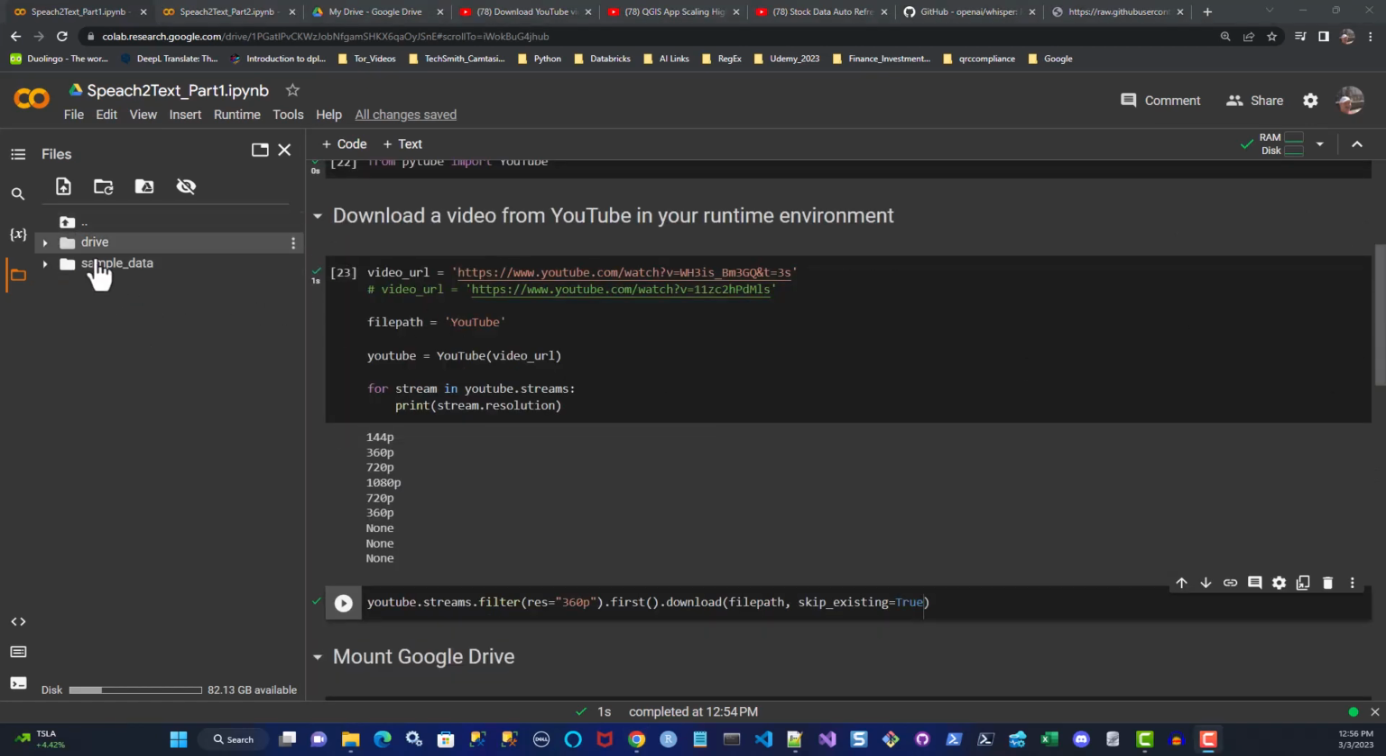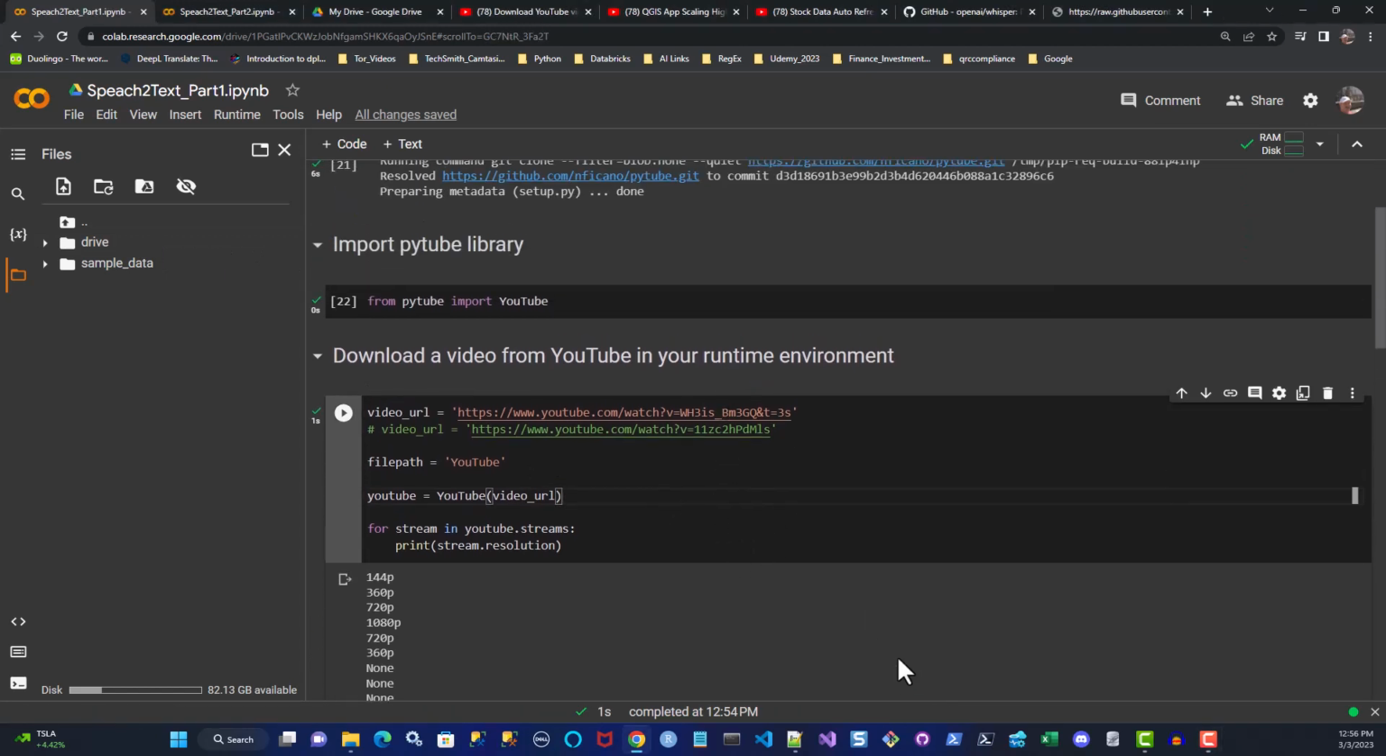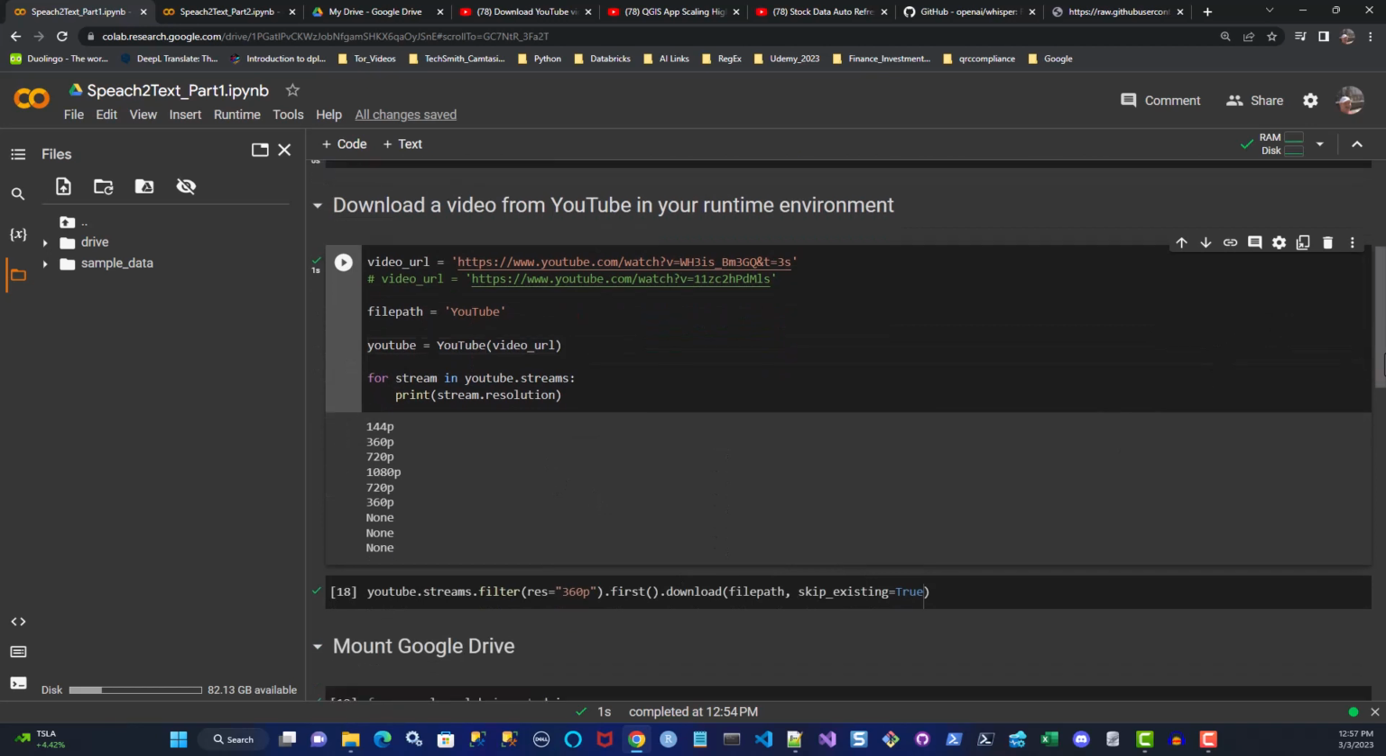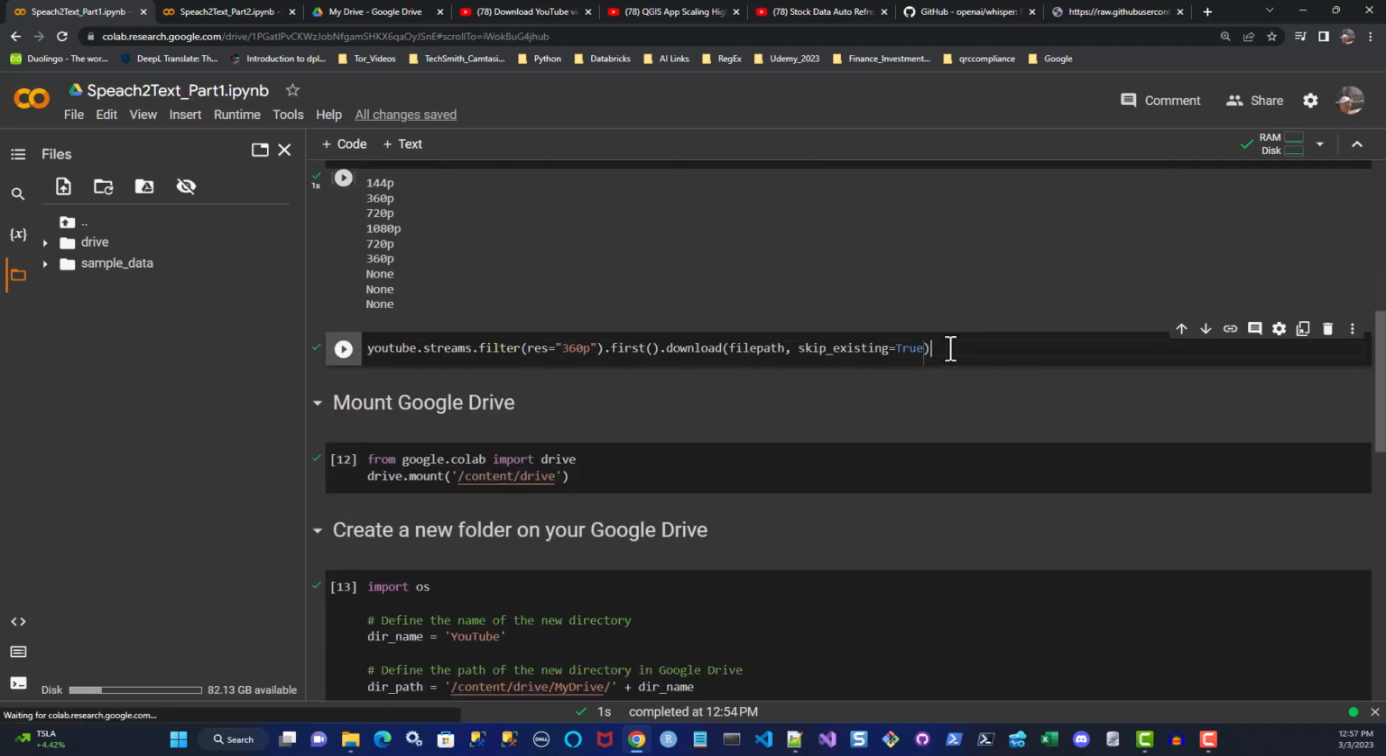Okay, so I removed those files and I removed the YouTube folder because I tried it out earlier and that's why it was sitting there. So what we're going to do now is repeat the steps here, not for the streams because I know those, but here to download a stream itself. So I'm going to filter it by a resolution of 360p. You can see it up here.